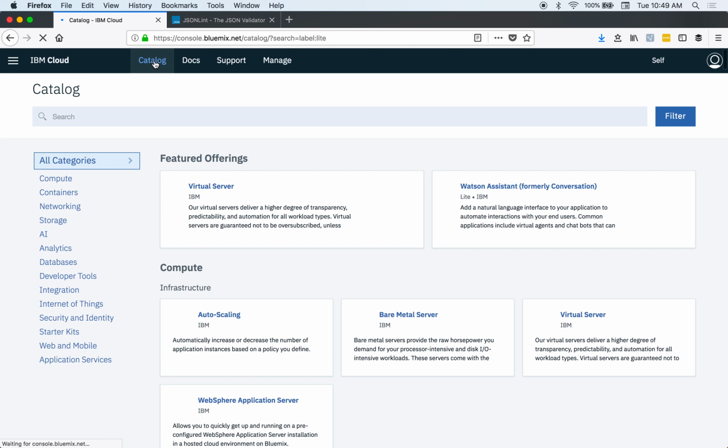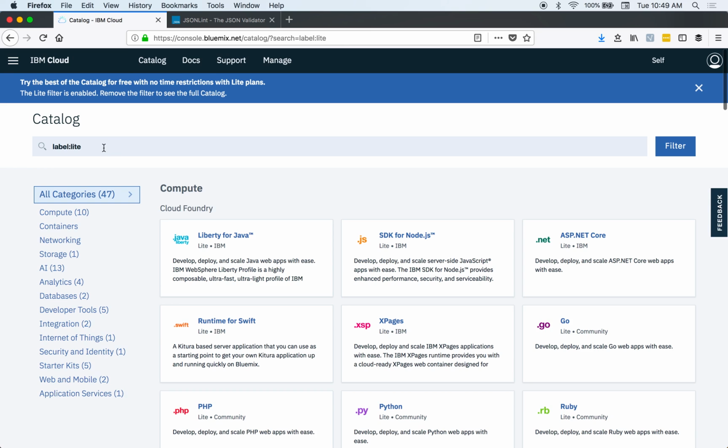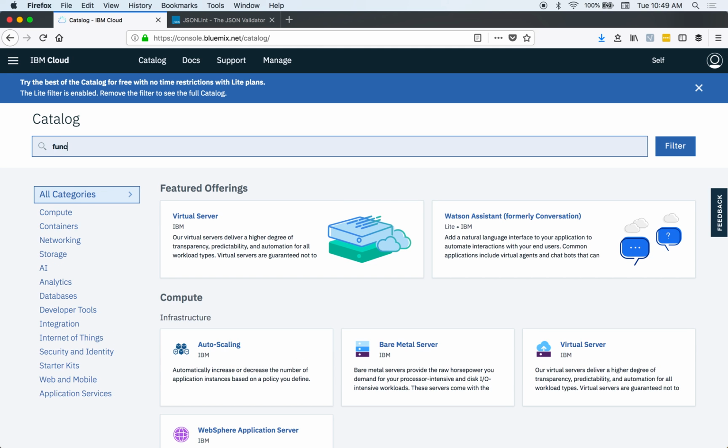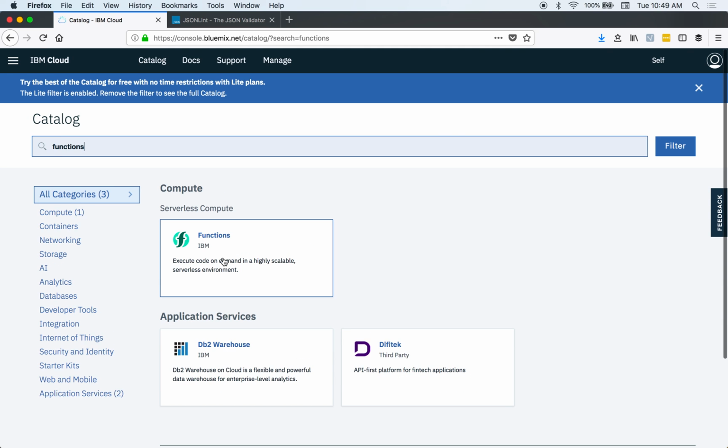There's the Lite filter, which is on. You actually have to remove it. Then once you do that, if you type functions, it's right here. Even though we had to remove the Lite filter, with IBM Cloud Functions you get a very large free tier. So again, you don't need to pay anything to run this.